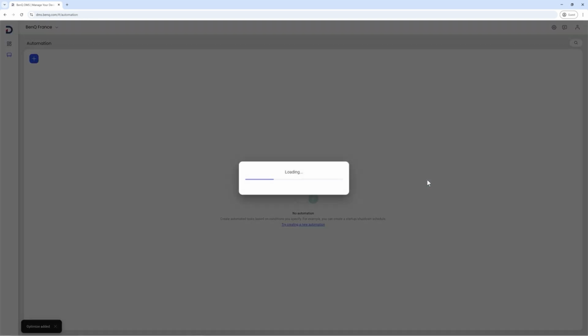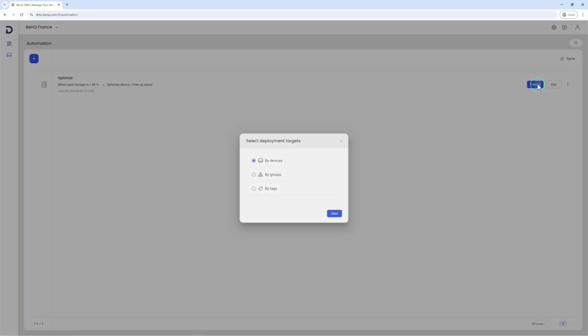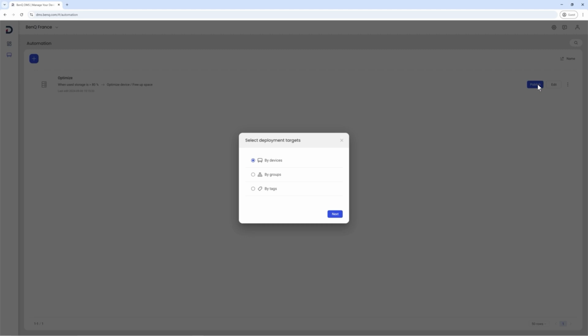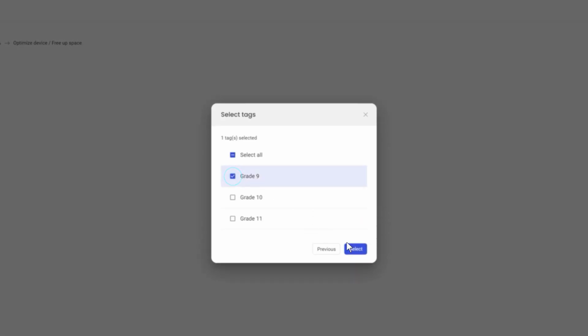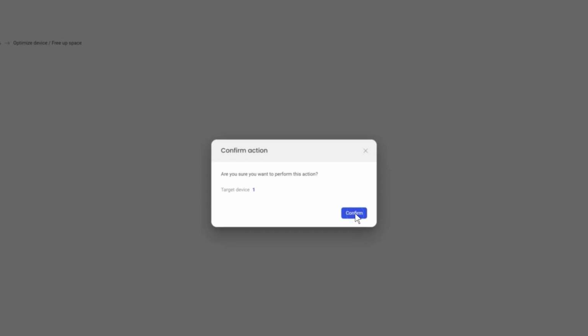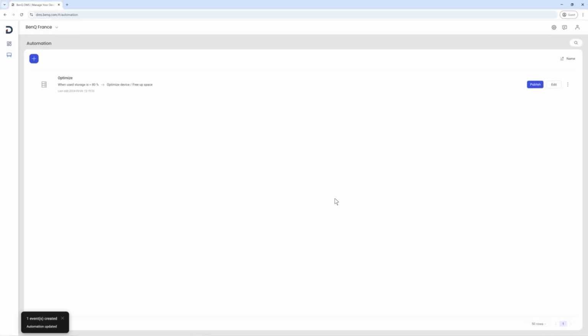Click Finish. Lastly, click Publish to push your new automation to a specific target. Select a device, group, or tag. Then click Confirm. That's it! You can now automate tasks to streamline operations and make your workflow more efficient.